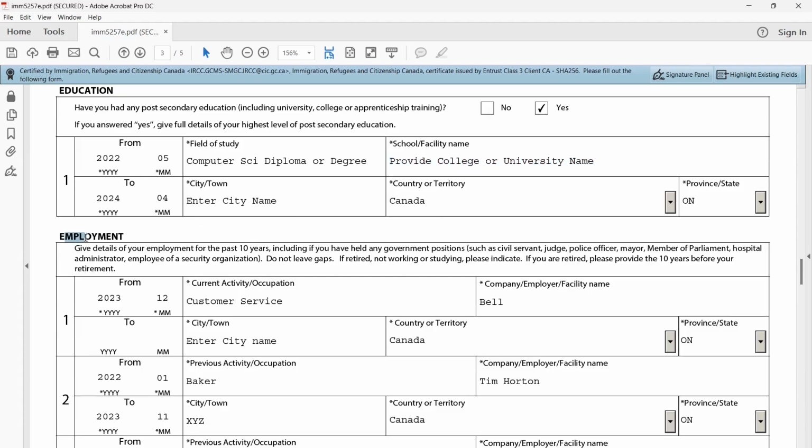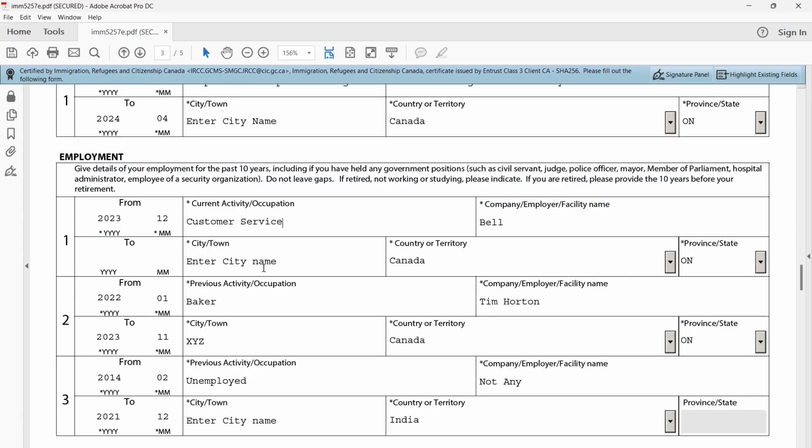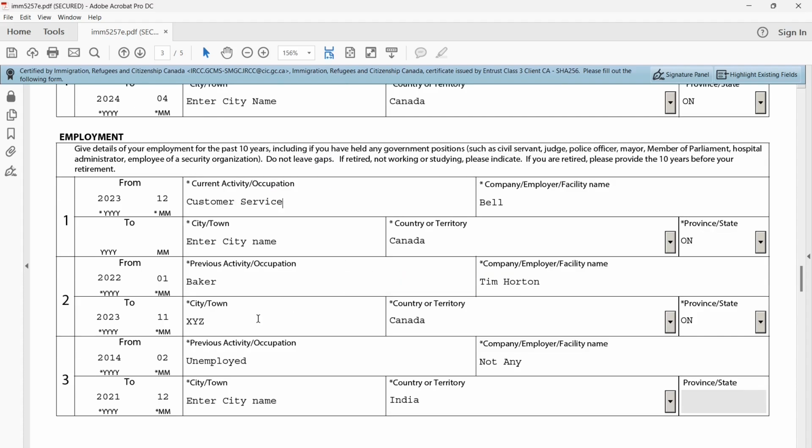Next, we move to the employment section. So we need to provide here employment details of our last 10 years. So we need to provide 10 years work history in chronological order without any gap. Let's say if you were unemployed during last 10 years, then you can simply say that from this period to this period I was unemployed. So here I have provided some examples of how you can fill out your employment history.